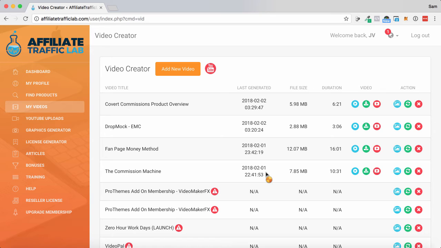Cool. So that's all done. That actually only took about 45 seconds to a minute. So not as long as I thought it was going to be. It's actually a very, very quick process time. As you can see here, it spat out the file at 5.98 megabytes, so not too bad. So that's generated my video.